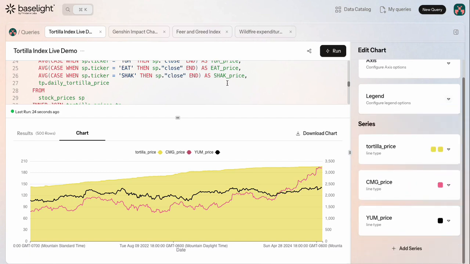So what we're looking at right now is we have our tortilla price here in yellow, and it'll highlight it, right? We have our CMG stock price here in pink, and then our Yum price in black. And you can see it's not really highlighting because it's an actual line versus a filled in one, but you can imagine what it would look like if they were all filled in.